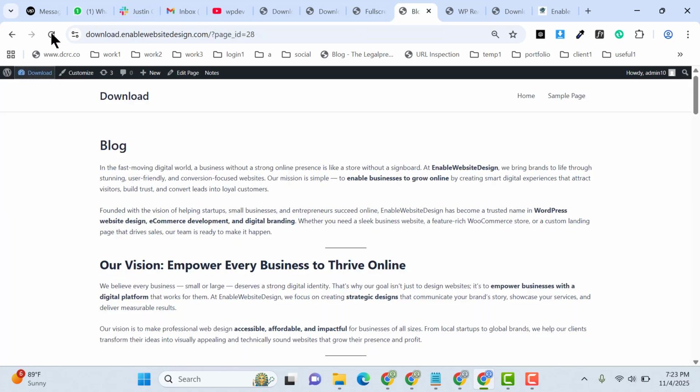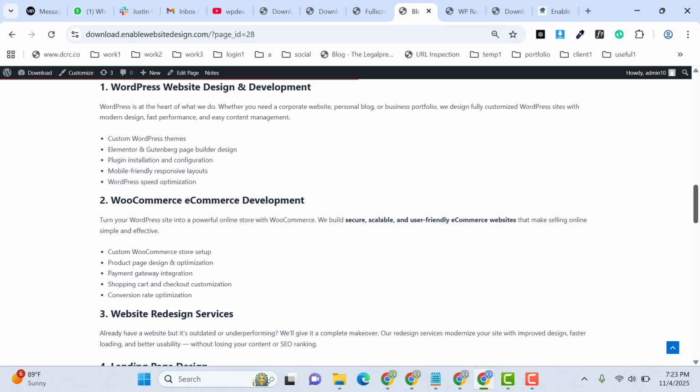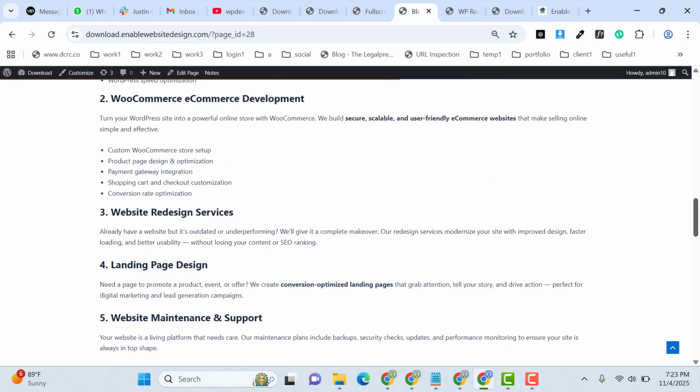Now let me go back to this page and reload it. If I scroll down, here you can see on the top in the red color, this is working fine.